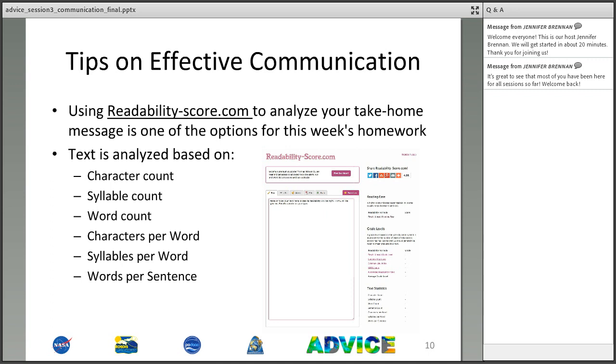The reason I'm bringing this up is that one of the options for this homework is to create a take-home message and use readabilityscore.com to analyze it and then post what the grade level is. And I'll tell you, you'll probably have to try it out a few times. The first thing that you come up with for your take-home message probably will be too high level, and you'll have to do a little tweaking of it to get it right. But it's a very interesting tool.